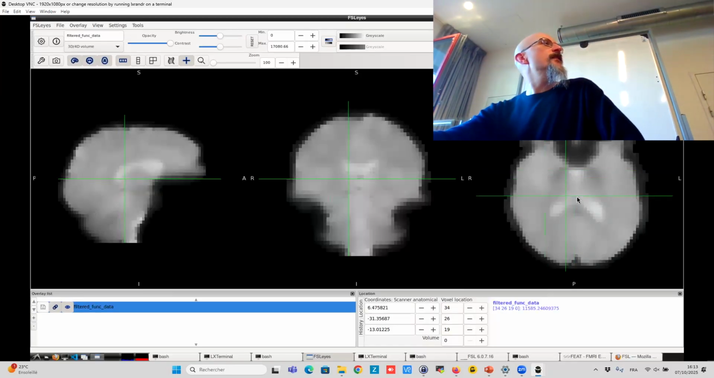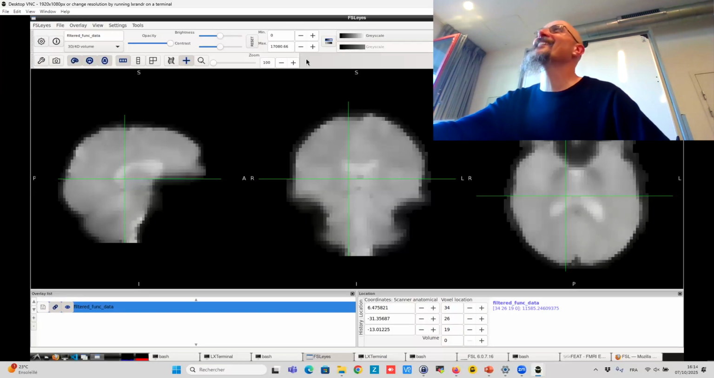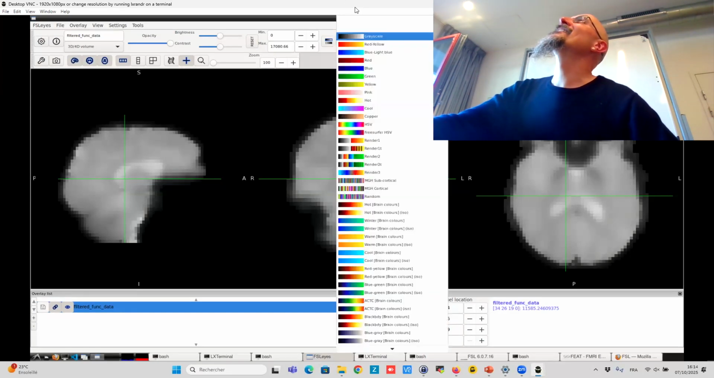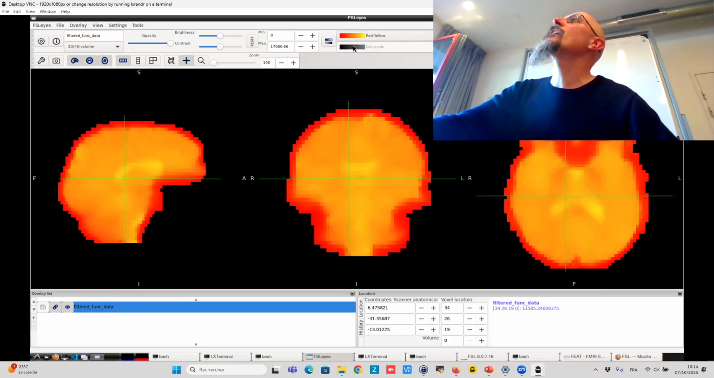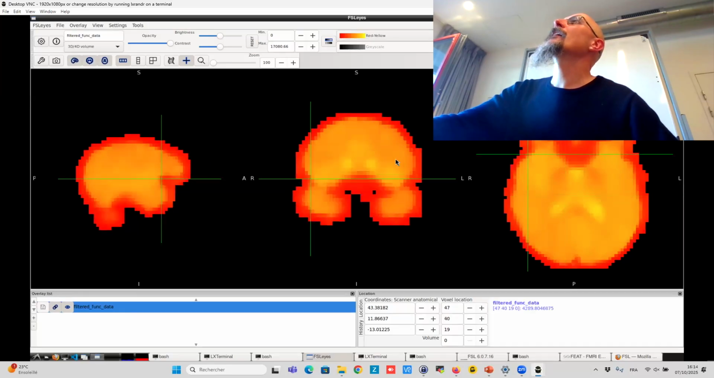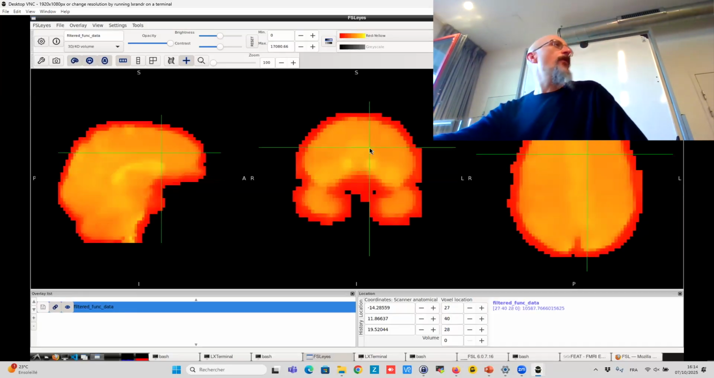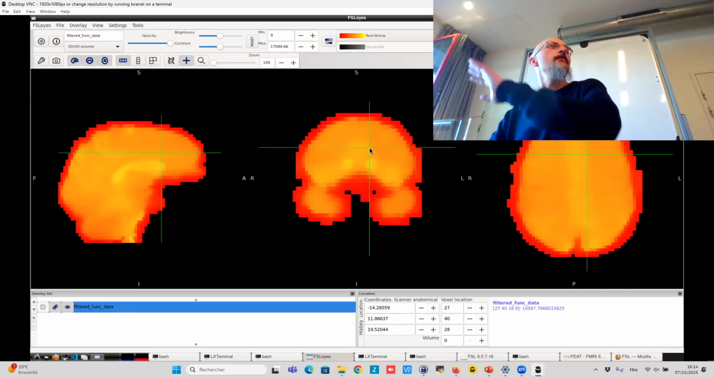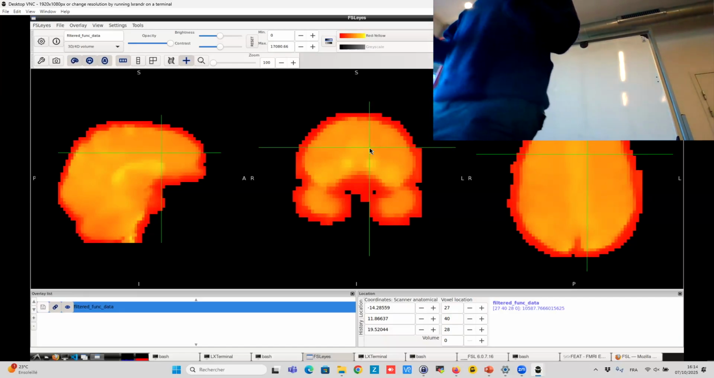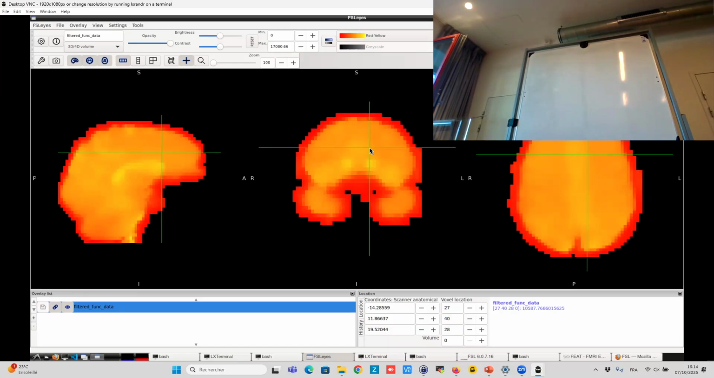As I said, we did 10 millimeter smoothing, so you can see it. I can put more color. It's very blurry. I did that on purpose because I want my signal to be very high, but change it to a little bit lower.